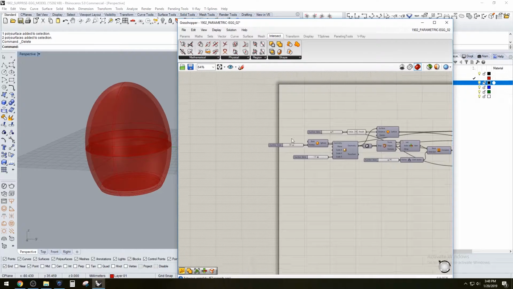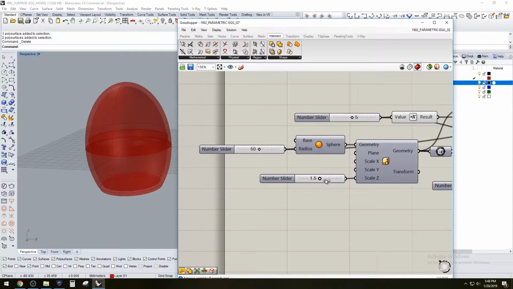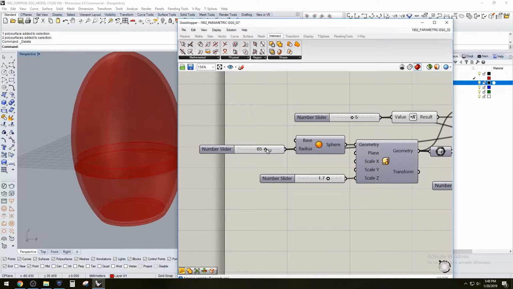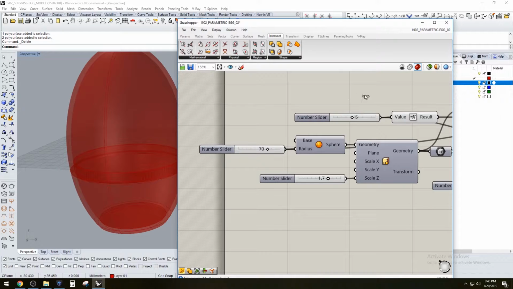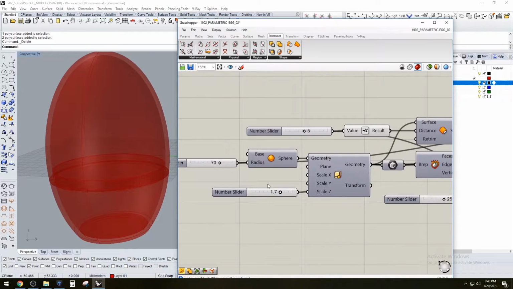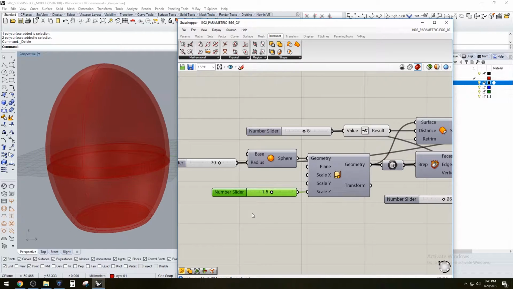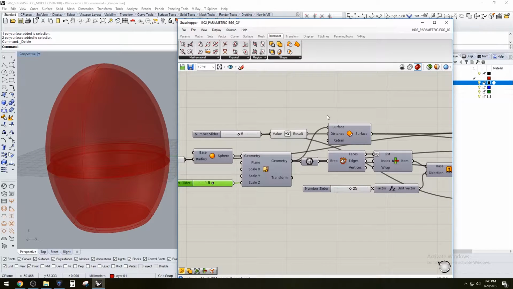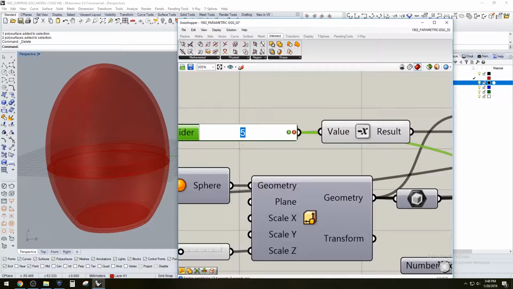So there's this egg. We can increase the scale. We can increase the size. Go to 1.5 here. And the thickness of the wall, we can make it 3 millimeters, or you can make it really thick.